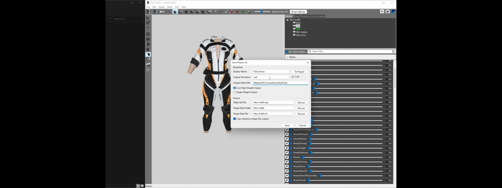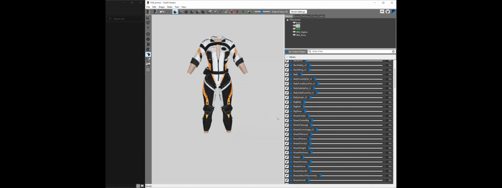Then name the other part, slider set file, shape data folder, and shape data file. And also make sure that you copy the reference shape into the output if some skin is visible, otherwise you don't need it if the armor is covering everything. And save. For now we are done with Outfit Studio, so we can close it and we are gonna switch to BodySlide.